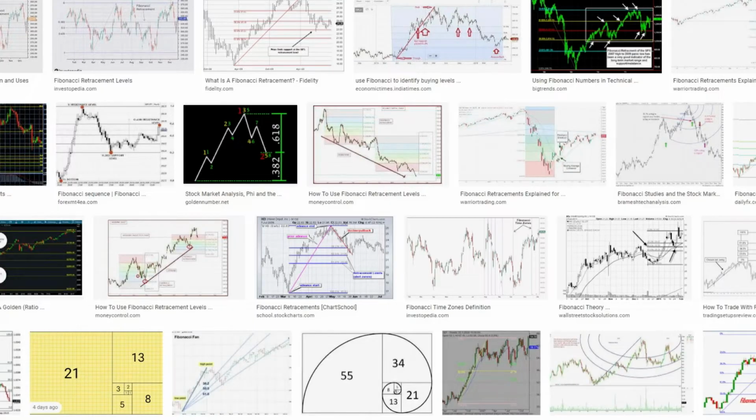Fibonacci numbers are used to generate technical indicators. Each number of the sequence is the sum of the preceding 2 numbers.